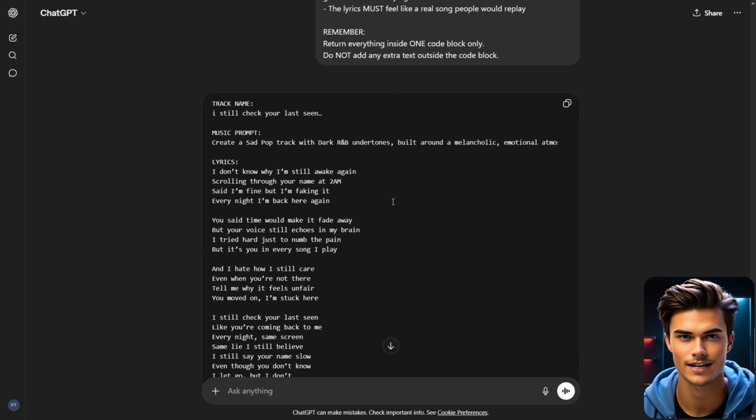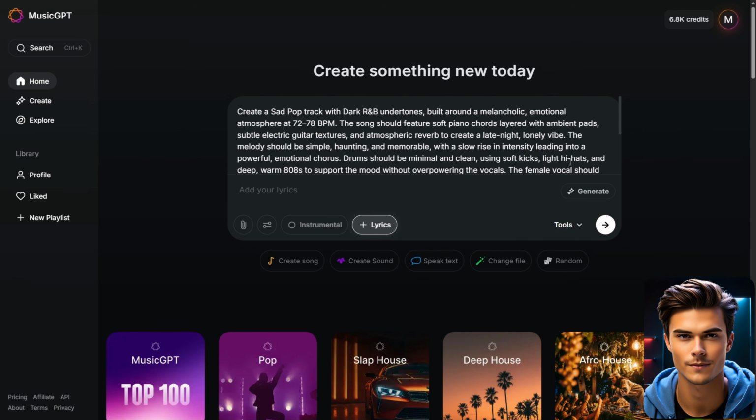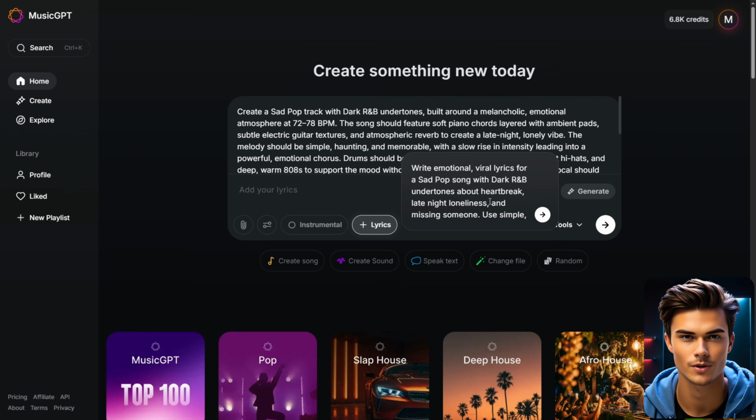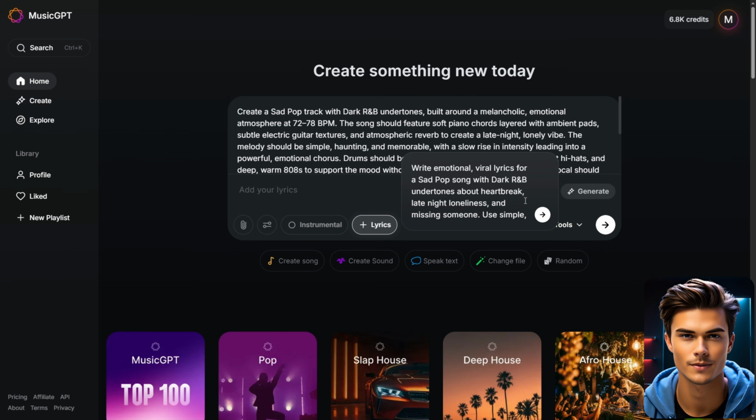Now for this step, you can use the same music prompt that you created previously. Next, head over into Music GPT and paste the prompt into the prompt section right here. So now that the prompt is in place, below that you will find the Generate feature, which lets you generate full lyrics by using a simple prompt. Now in my case, I will enter a short prompt telling it to create emotional lyrics for a sad pop song with dark R&B undertones about heartbreak and missing someone. And if you want, you can also use the same prompt that I'm using right here.